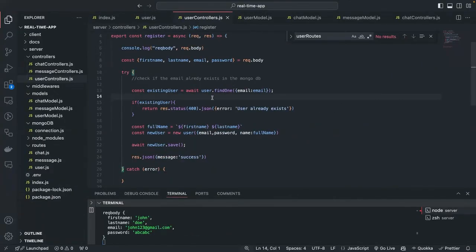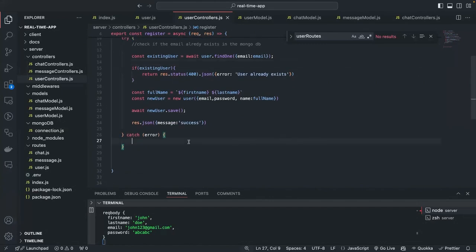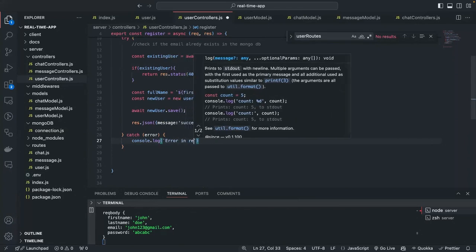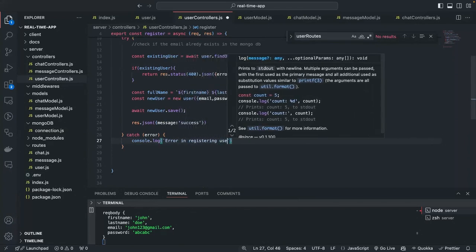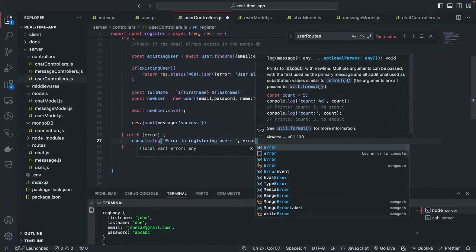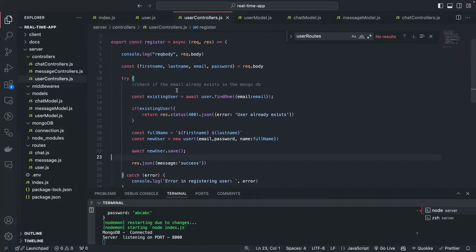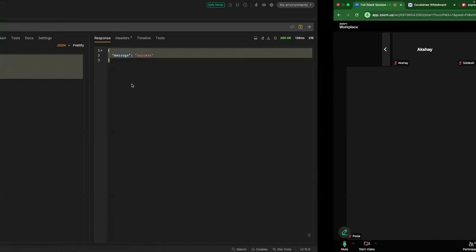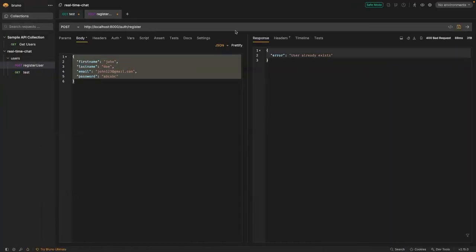So this is how we would create the register part, and if anything fails, we can just log, error in registering user, and pass in the error. Now if we try to send the same request again, it will go to that if condition. It will not register again. It will say user already exists.